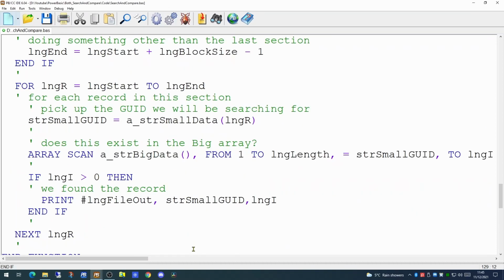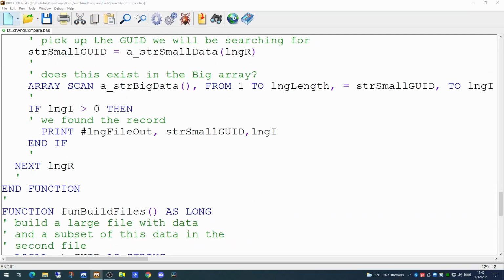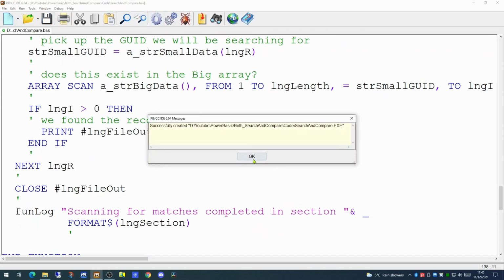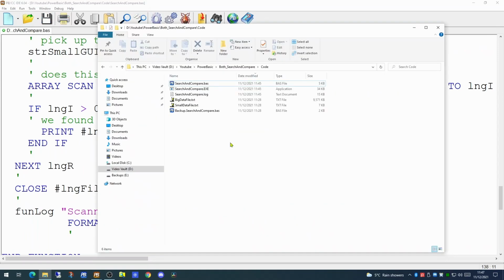So we can push out to our results file the details of the small GUID we've been searching for and the row number in the big array in which it has actually been found. And having done all that, we can close off the results file and we can say to our log that the scanning for matches has been completed in this particular section. So if we try compiling that now, it compiles cleanly. So let's run it and see what it finds.